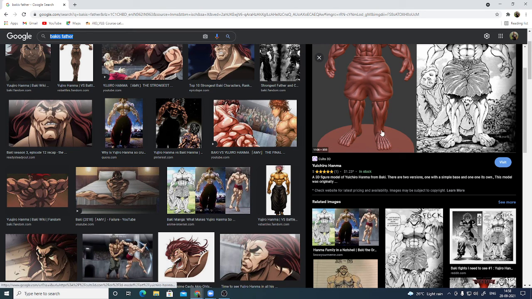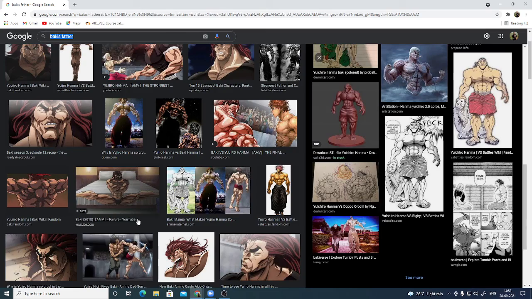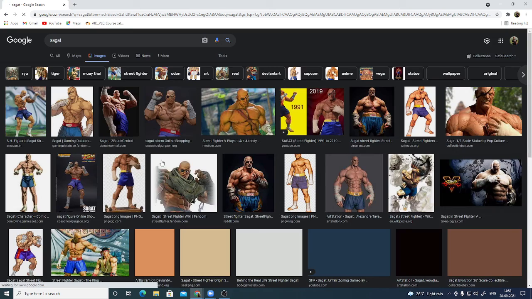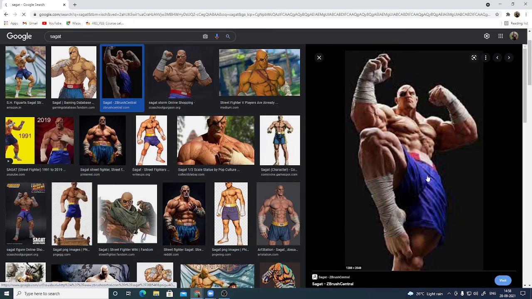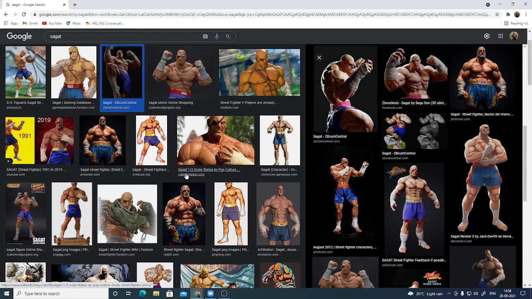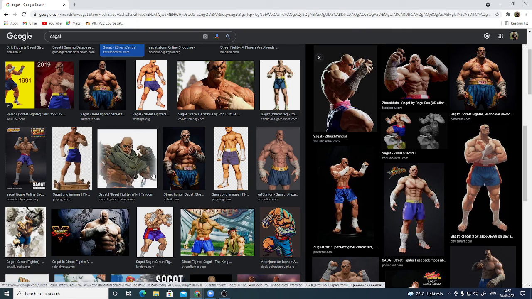I know anime, Japanese comics, but have you seen Sagat or maybe Hulk? This is again exaggerated, but it's nice. Sagat, it's a Street Fighter character. Akuma. Monkey. Okay, so I don't have any idea.